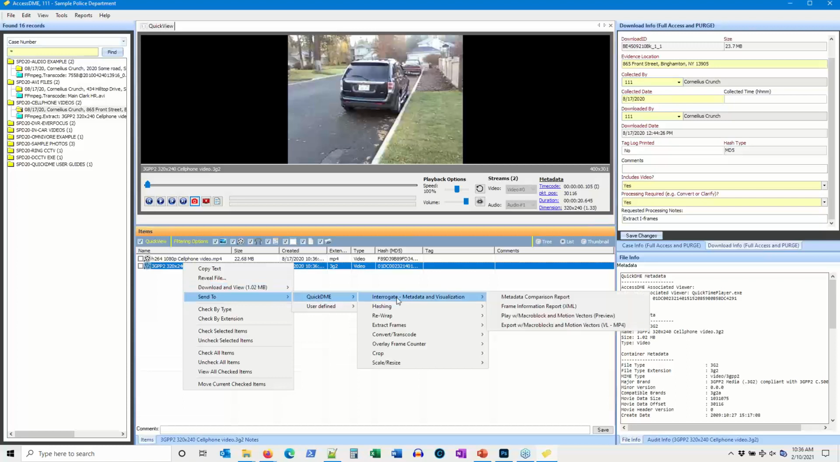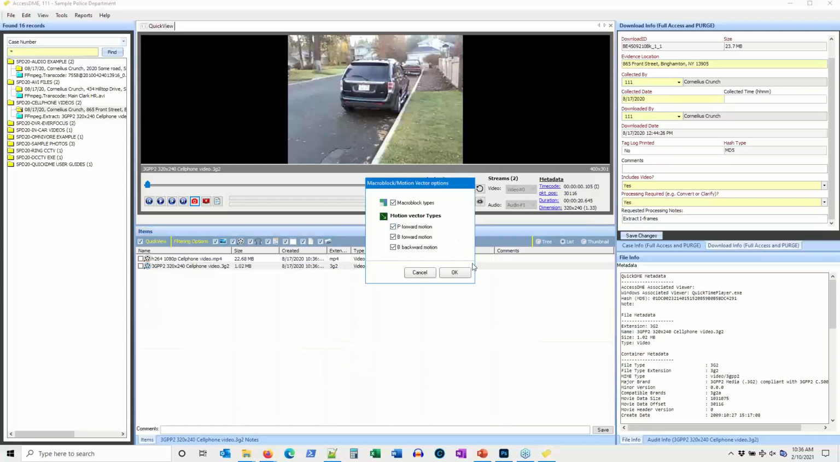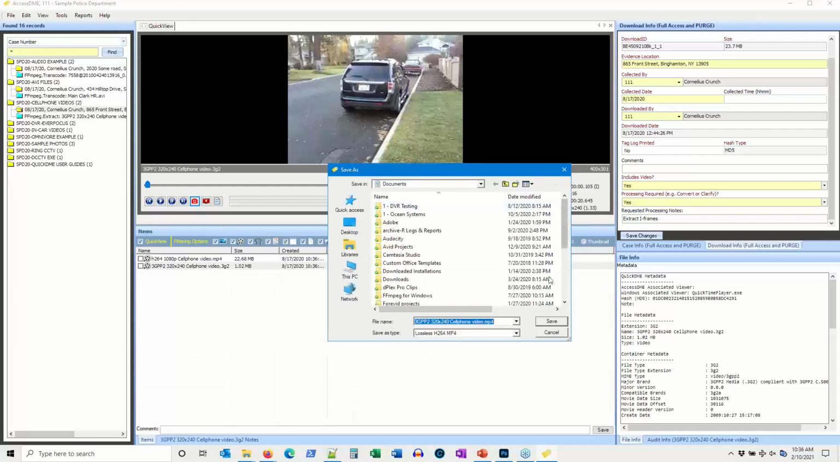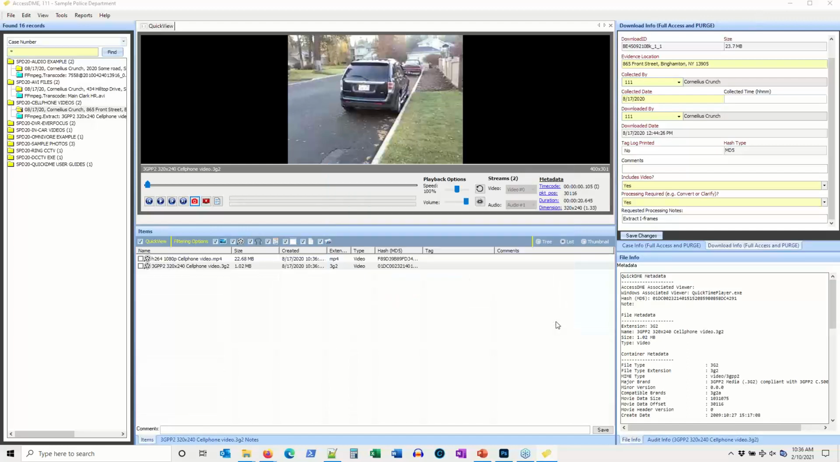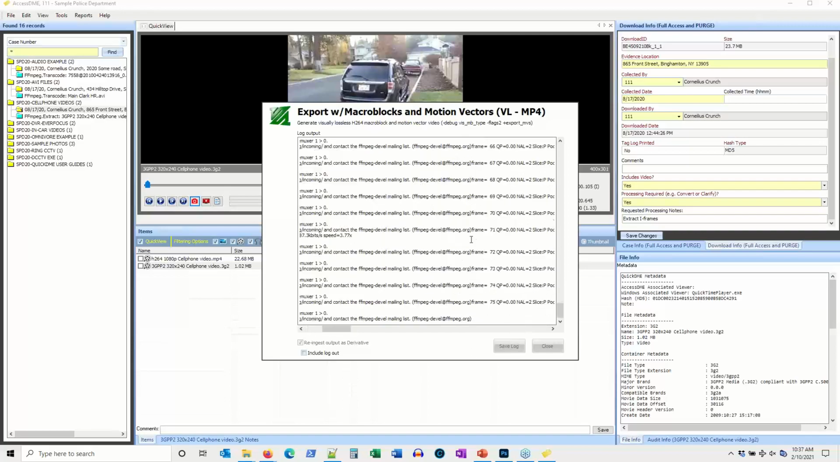But let's try that automated ingest. I'm going to go ahead and just export this with macro blocks and motion vectors. Yep, I want them all. Say OK. Tell it where I want to put this, and it's going to go to my exports folder, which I have on my desktop, and save.